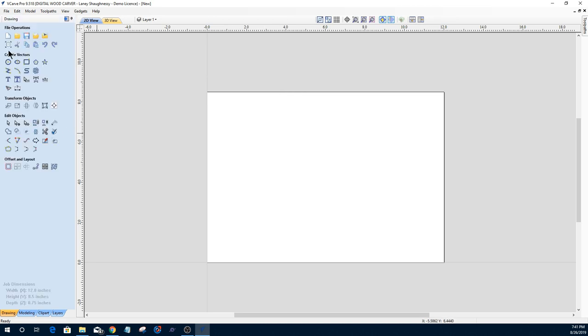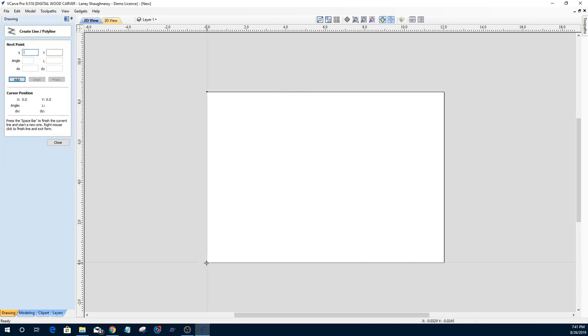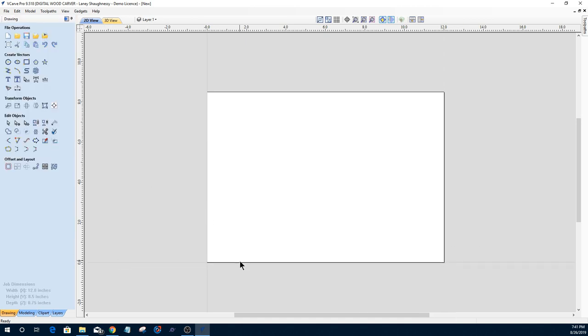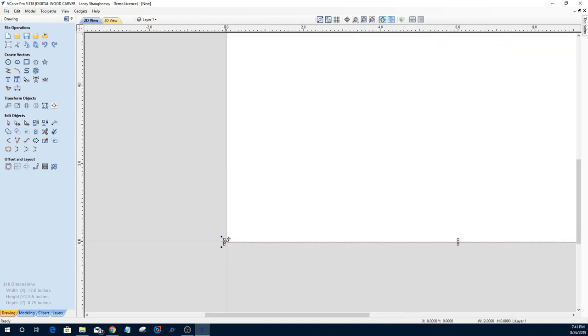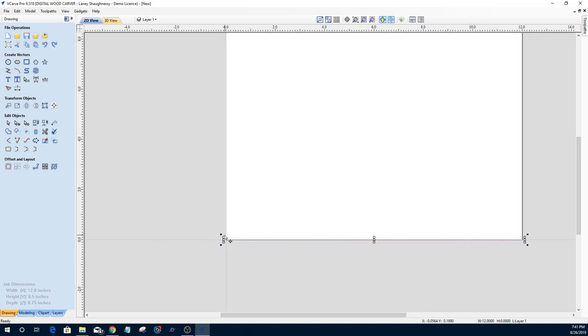And that begins with a line. So we're going to draw a line from here to here. And again, I want this line to start off my board. So I'm going to hold down my shift key and extend this line out in both directions, so my bit is starting off my board and then ending off the board.